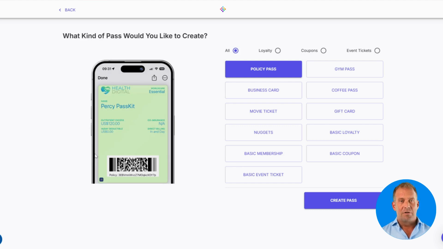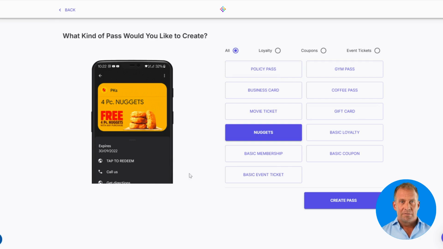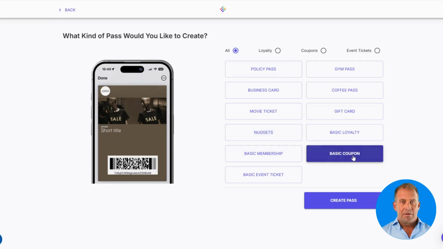Here is a collection of all the different passes that you can make with Passkit. For coupons, you have the choice of choosing a ready-made coupon called Nuggets, or you can start from fresh by choosing Basic Coupon. Okay, let's choose Basic Coupon and press Create Pass.